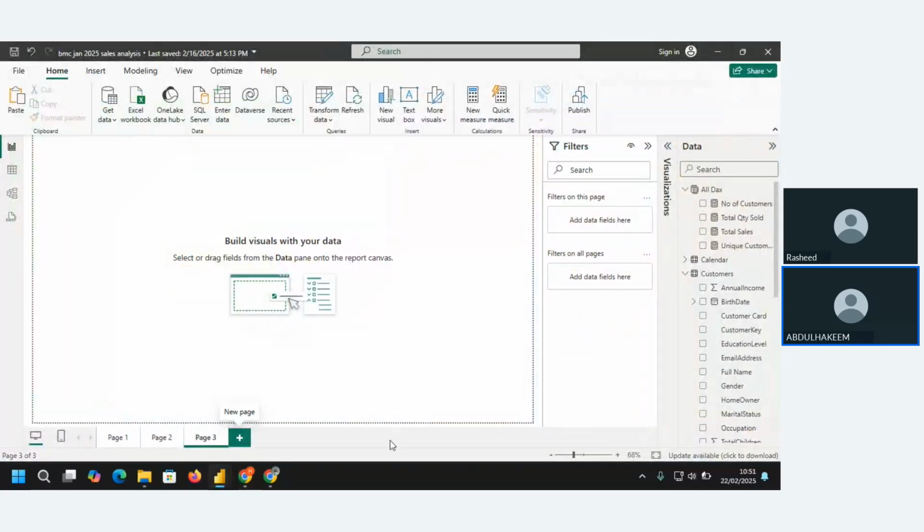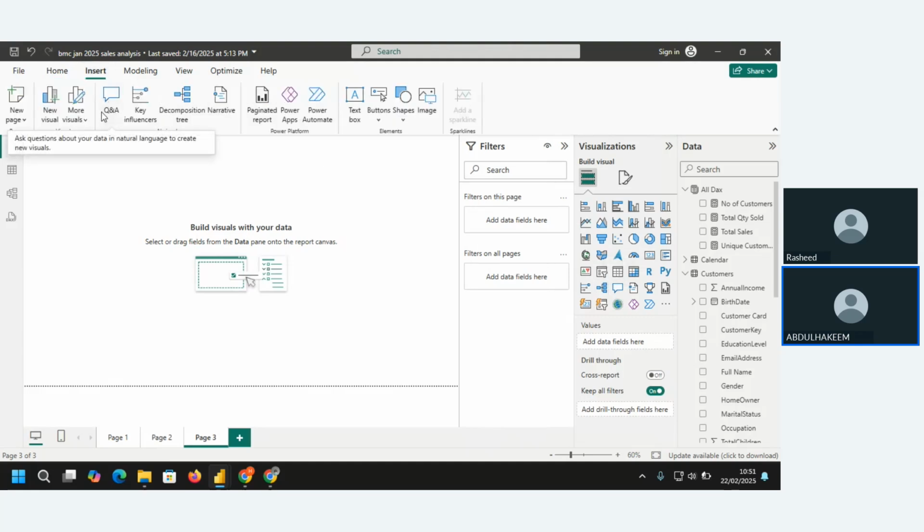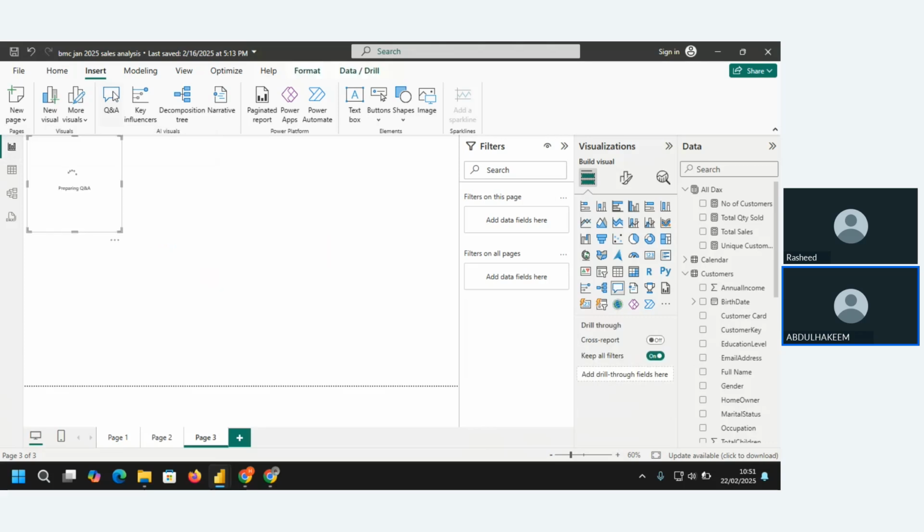Now I'm opening another page, called page 3. Then we'll look at some of the other things we have here. We also have them under Insert. We have the Q&A, which I was mentioning earlier. Sometimes when you don't know what to do, or you need help, you can get help from Power BI Q&A. You can type a question here.